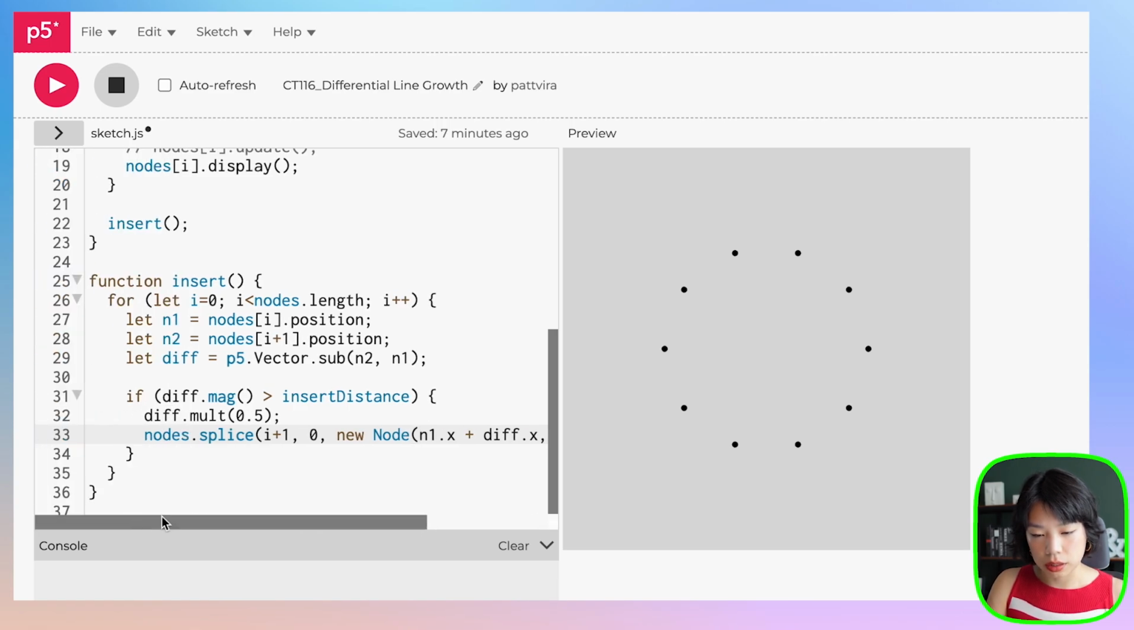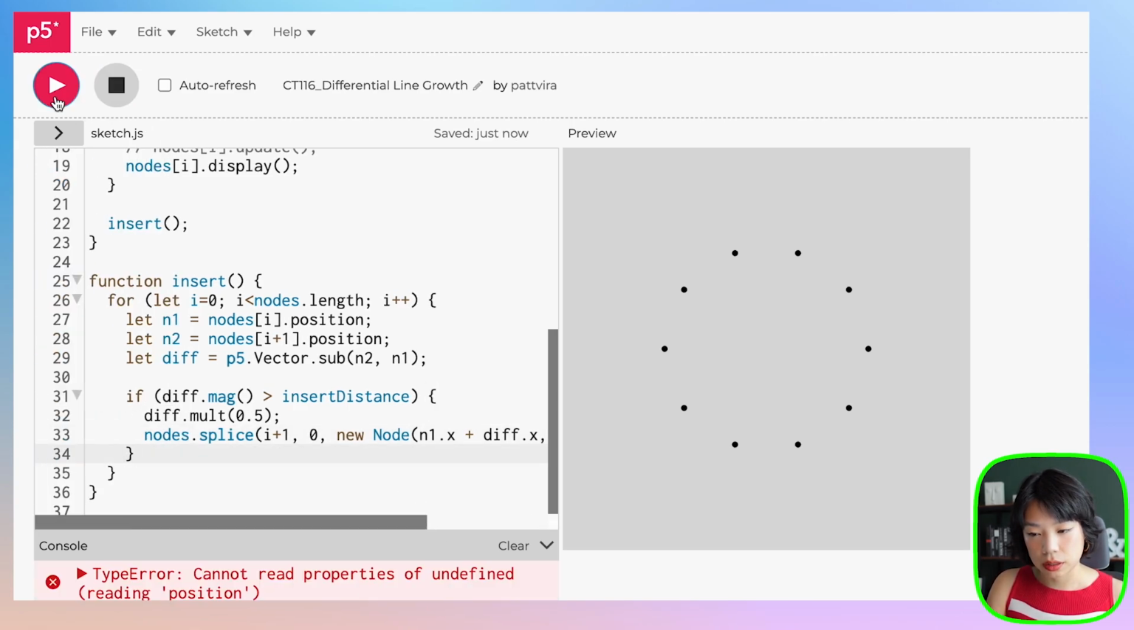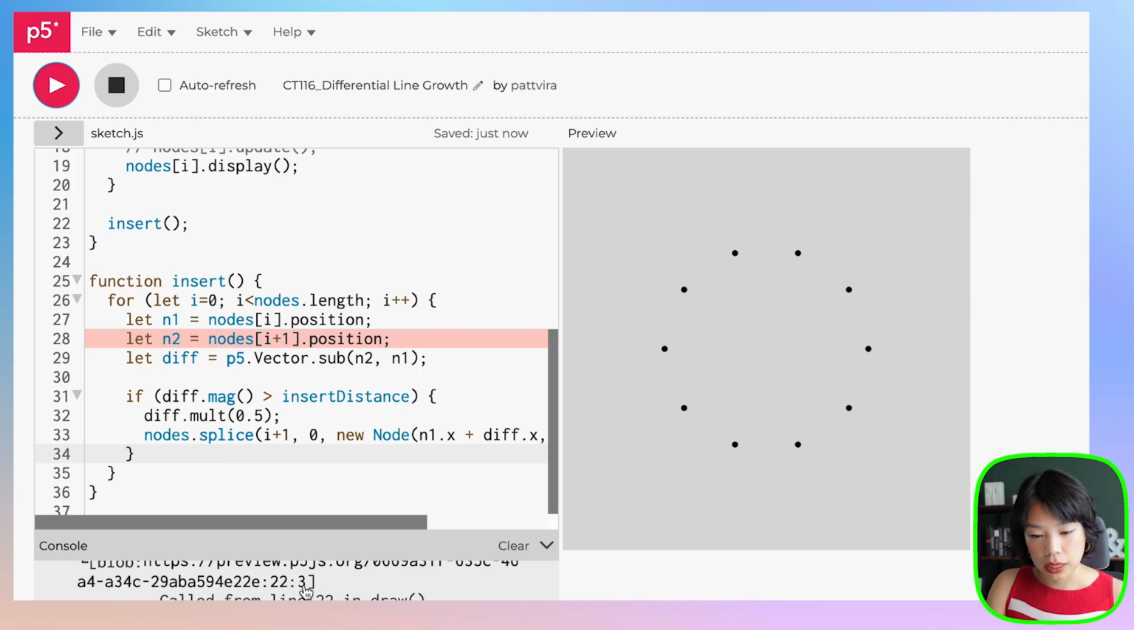All right, and let's click run. And it gives us an error. And why do you think that is? It is because at I plus 1, when I is the last index, there is no I plus 1, right? So we need to find a way such that we can loop around the index. So I'm going to be using a modulo expression to fix this issue.